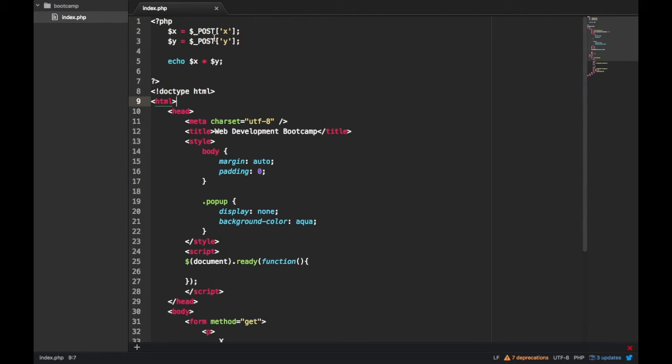So I just caught my mistake. If we go up here and see we have post, we need to change it to get. So let's delete this and make it get. Save it. Now we can go here and refresh. Now we can see it'll echo 4. So let's try another one. Let's try 2 times 6. We get 12.